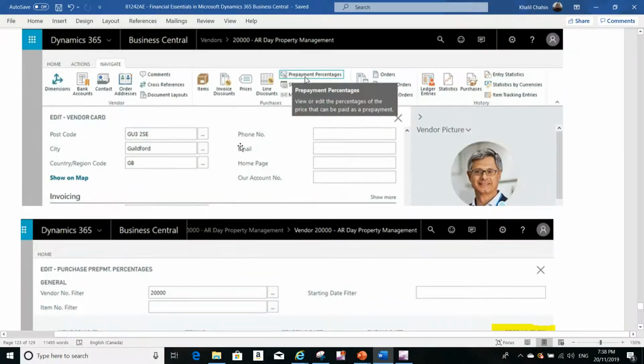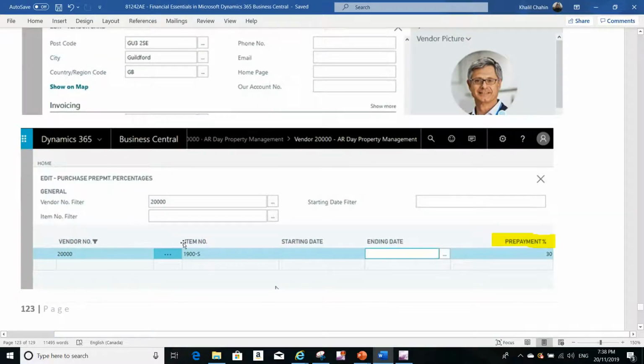So this is how we set it up in Business Central. You just go to the vendor card for that vendor and click on prepayment percentages, and then you specify here that this is the item and this is the prepayment percentage, 30%. And in Business Central, you will always deal with the most specific setup.